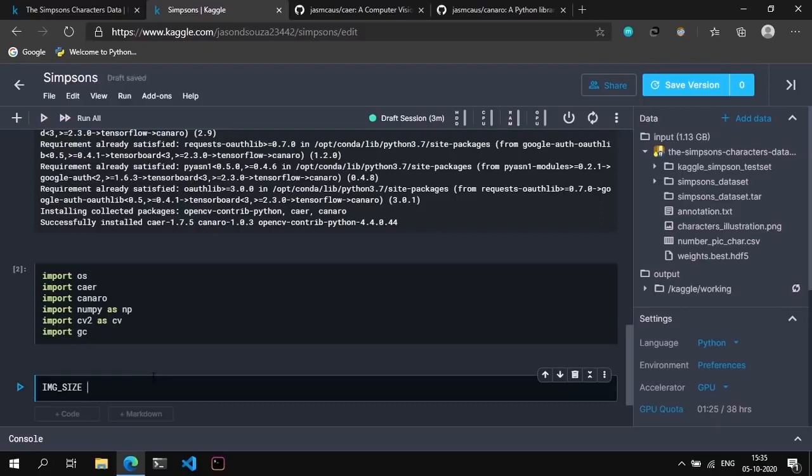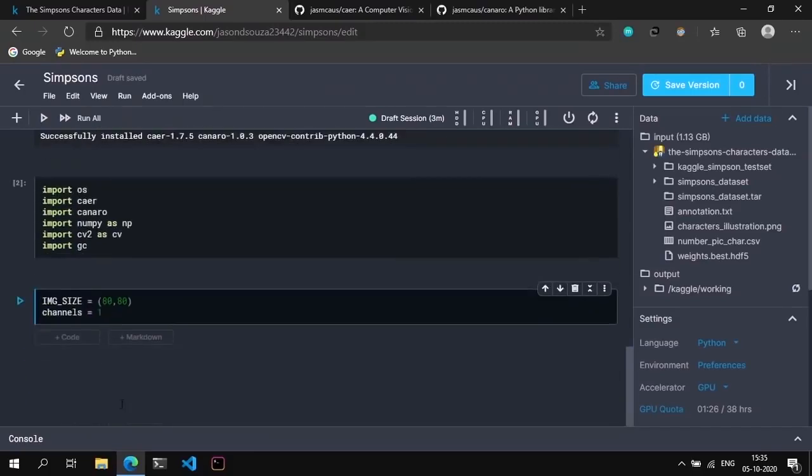Now with a lot of experiments, I found that an image size of 80 by 80 works well, especially for this Simpsons dataset. Okay, the next variable we need is the channels. So how many channels do we want in our image? And since we do not require color in our image, we're going to set this to 1, basically grayscale.